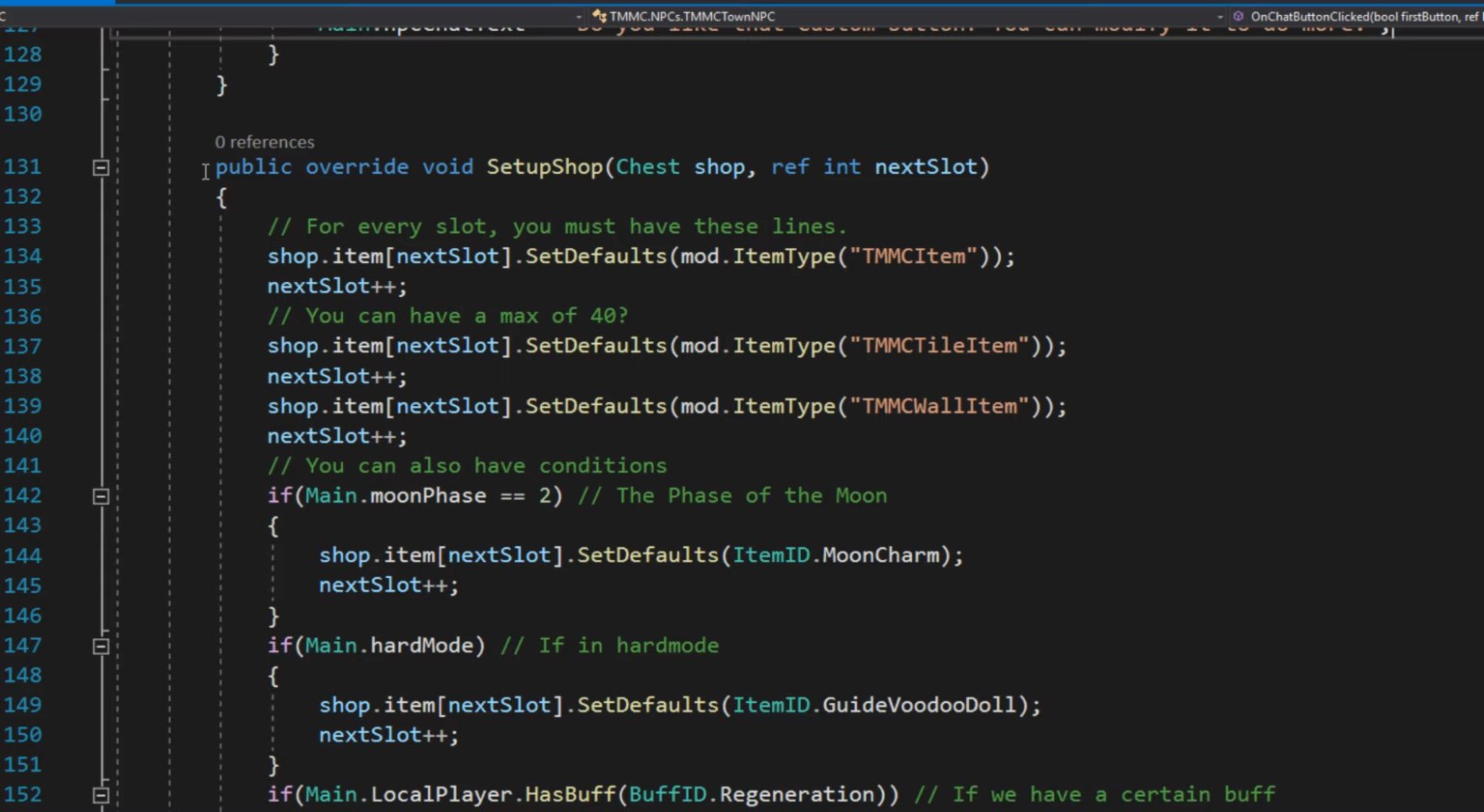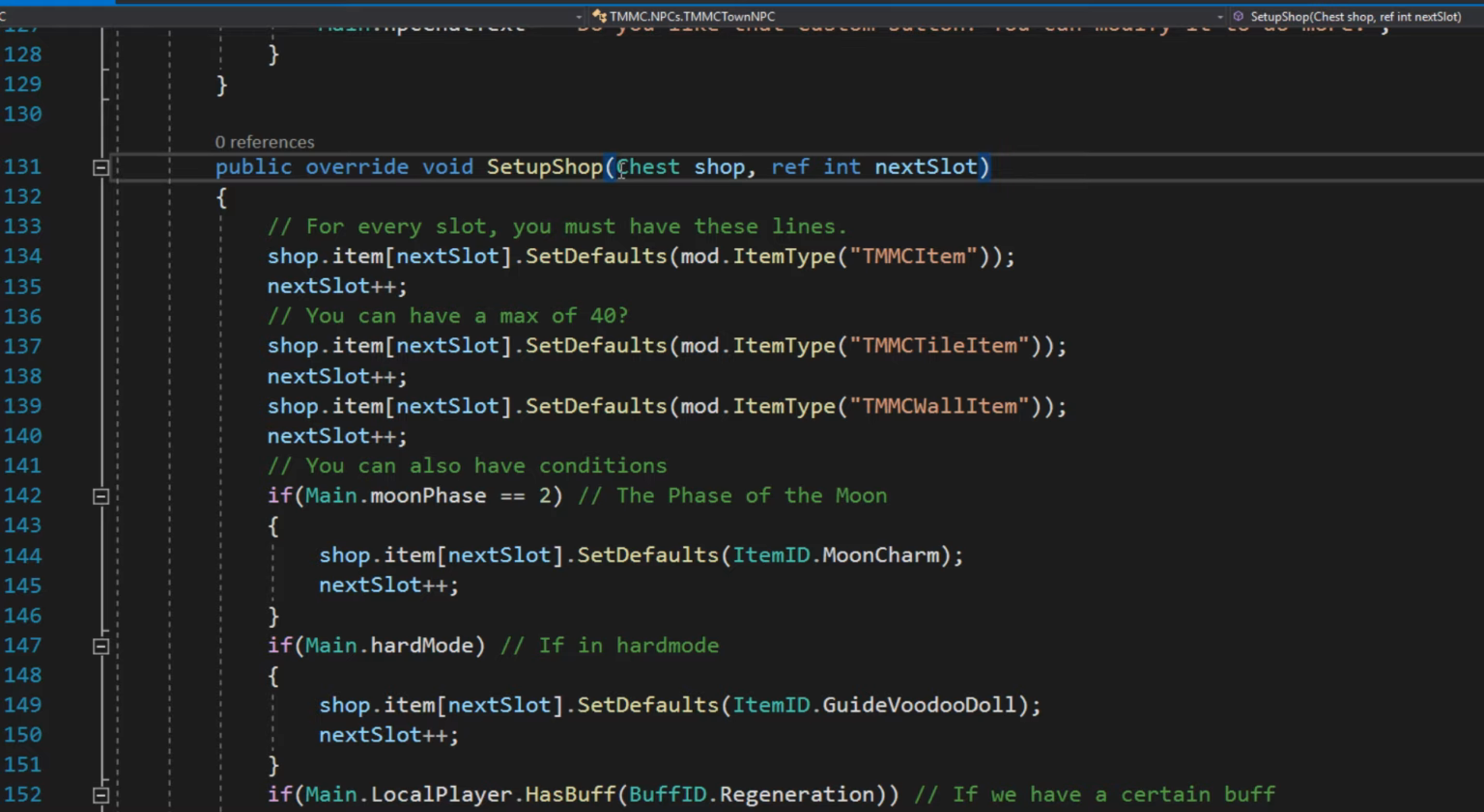So as we've got a shop, let's do public override SetupShop. Chest shop, ref int nextSlot, sorry. You'll be wondering why this is set to chest. NPC shops are laid out like chests, basically. They have the same kind of layout, I guess you could say. What we do is shop.item and then the slot.